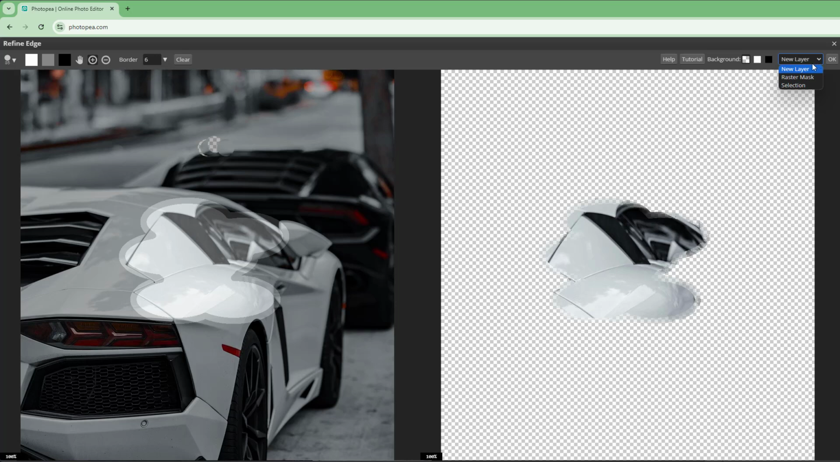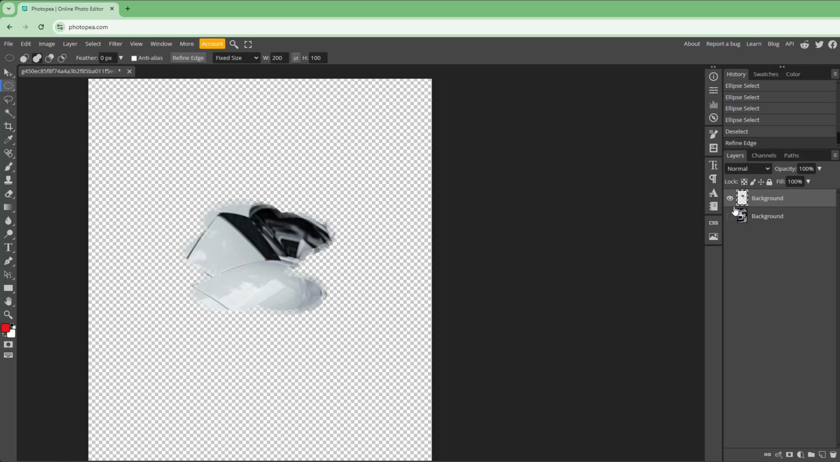So you can have the selection as a new layer, as a raster mask, a mask, or a selection. Let's just go for new layer and press OK, and this is what you have. You still have the old layer, but you've got this selection as well. So that is how you can work with the selection properties inside Photopea.